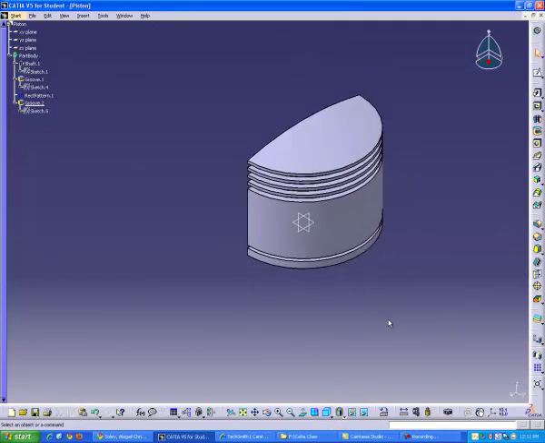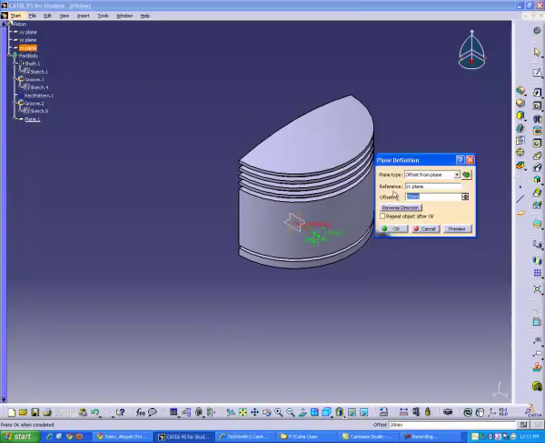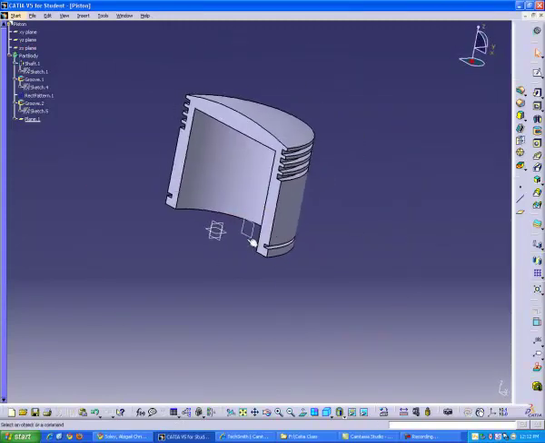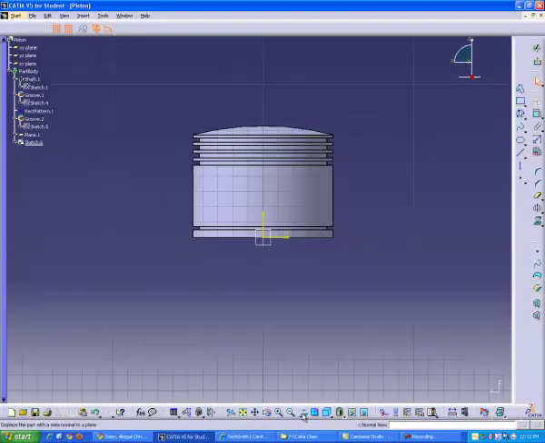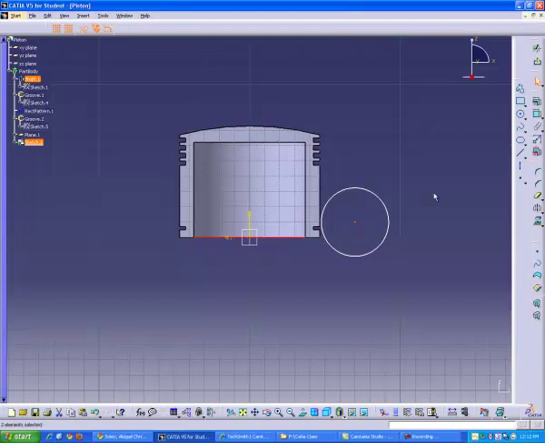Next we're going to create a plane that is 25 millimeters away from the XZ plane. We're going to go into Sketcher on that plane. We want to work on the other side, so just hit the normal to face button and it'll rotate it around. Create a circle and make the center of the circle 27 millimeters above the bottom of the piston.